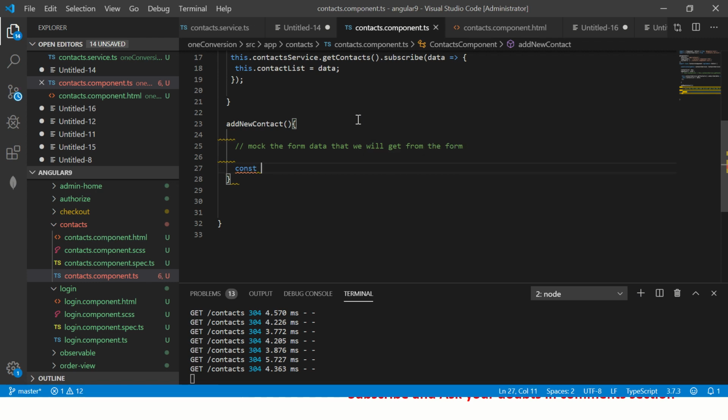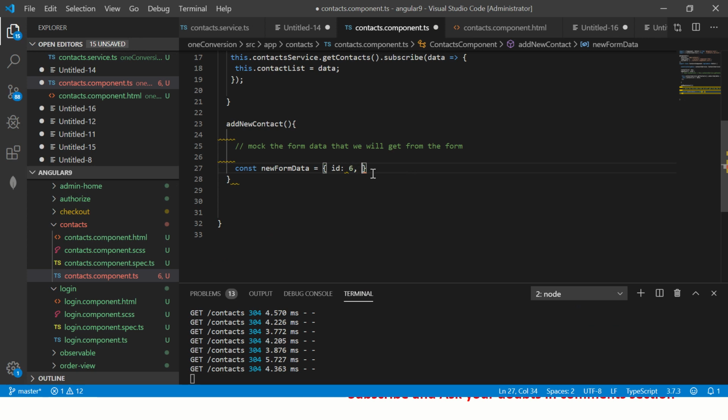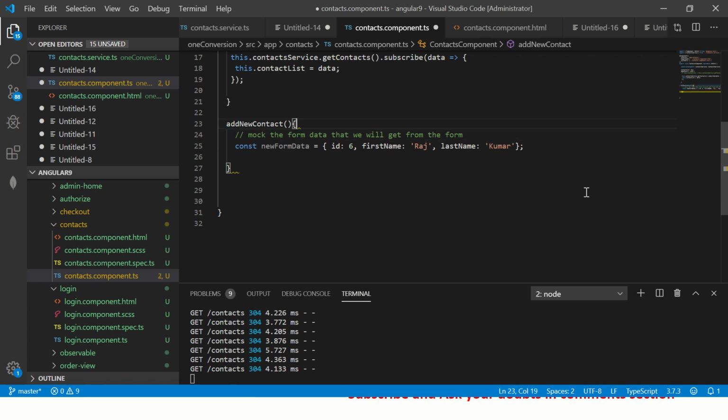So here I'm going to say new form data equal to, and I'm going to take the same form data here: ID, first name, last name. So I'm going to say ID as 6, and then first name as, let's say Raj. And then I'm going to say last name Kumar. Okay, so I've got a sample data, right? So now I'm saying that this is what I will get when I implement a form, right?